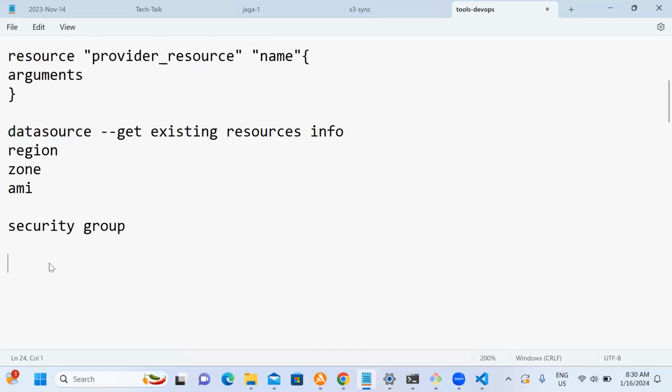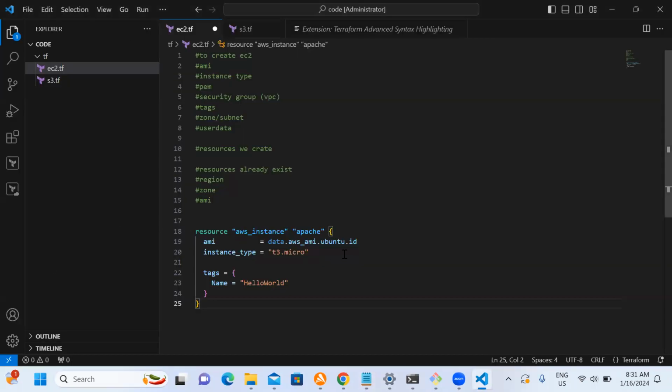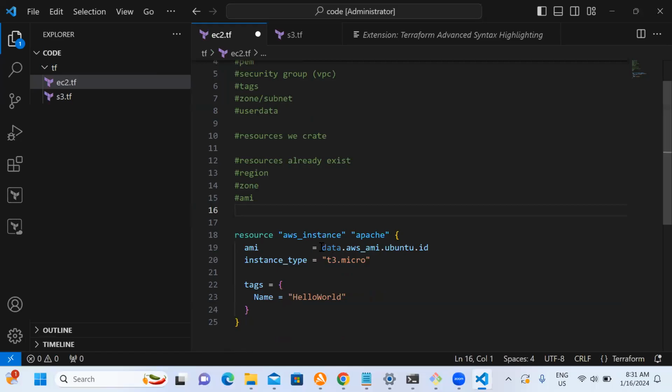One of the interview questions you will get is the difference between resource and data source. Wherever you see data, it means something that exists. They are getting some information from the AWS console, existing resource information from AWS internally. By seeing data dot some AMI, you can come to know there is a resource that exists. Any queries or questions you want to ask?